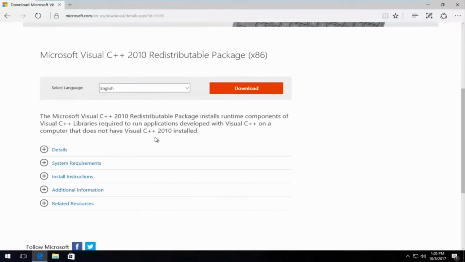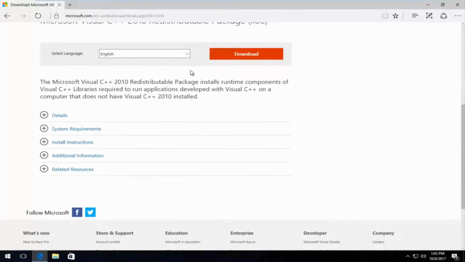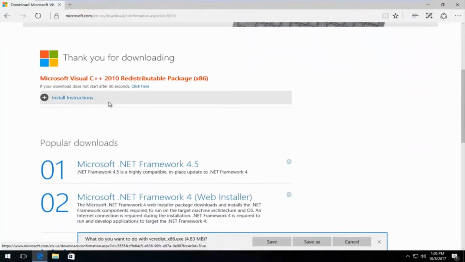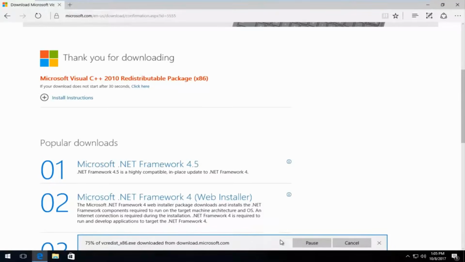I'm running a 32-bit system here, so it says x86. So x86 is 32-bit if you were unaware of that. So you want to select the correct language, then select the download button right there. It'll say thank you for downloading. It's going to ask what you want to do with this file. You want to click on save.